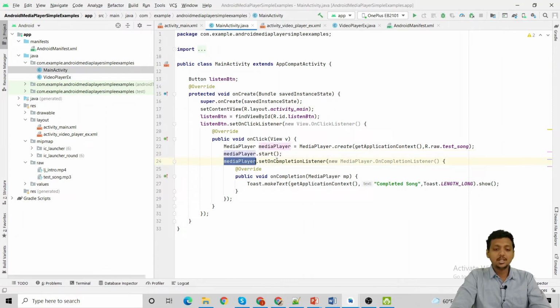Now mediaPlayer.setOnCompletionListener, this method is used to set an on completion listener. Whenever your song gets completed, it will toast a message. So public void onCompletion(MediaPlayer mp), its object is mp. Now Toast.makeText(getApplicationContext(), "Song is completed"), and the toast is shown to the user. Fine. This is how very simple it is to integrate the audio file inside your Android devices.